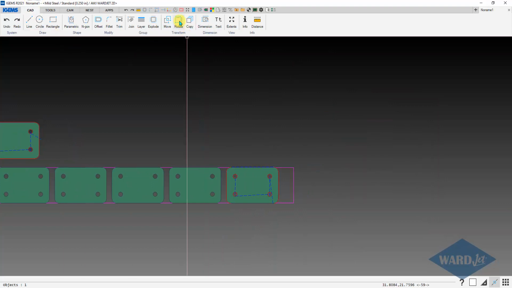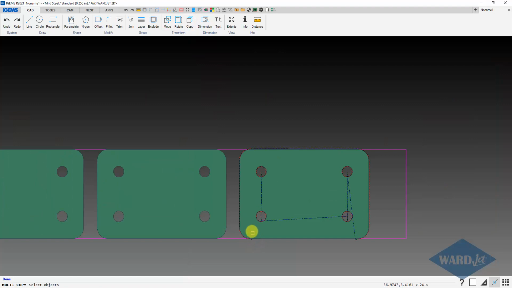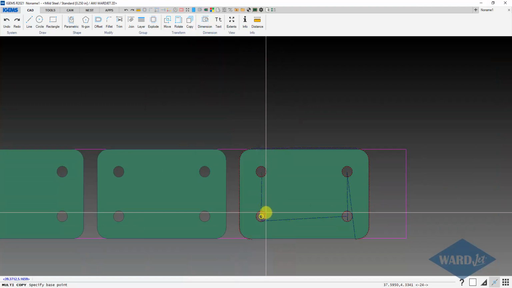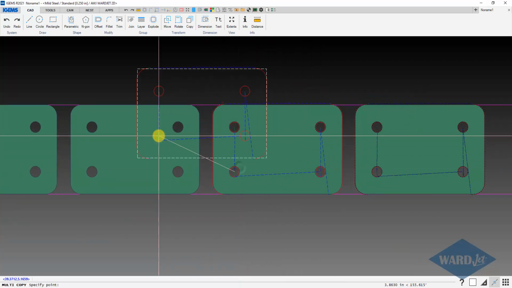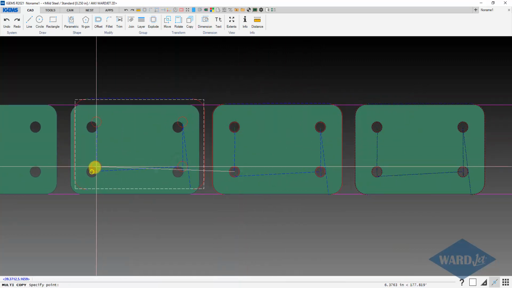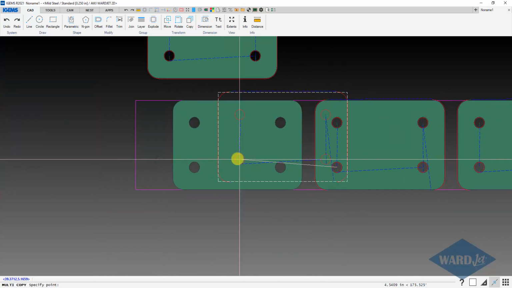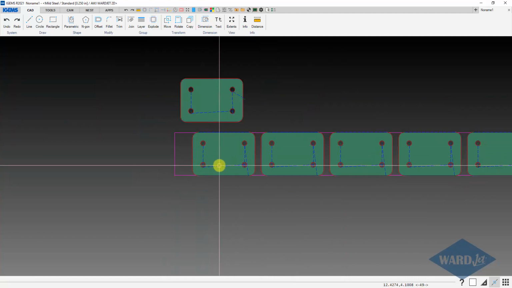So on the CAD tab, we'll use our copy command, and we're going to select that tool path, hit enter, base point. I'm going to go with center point. We'll go center point to center point to center point, and so on. Okay, so we've got that.